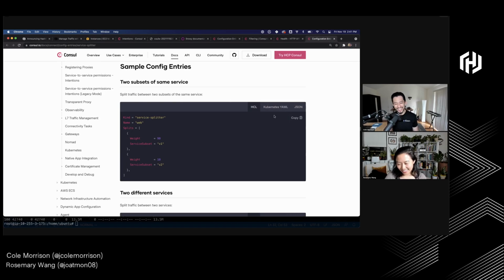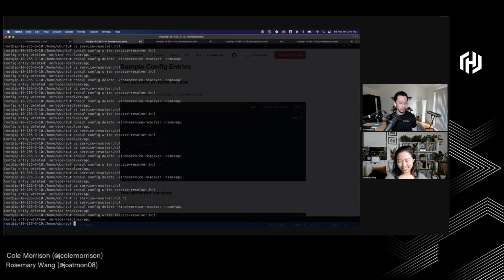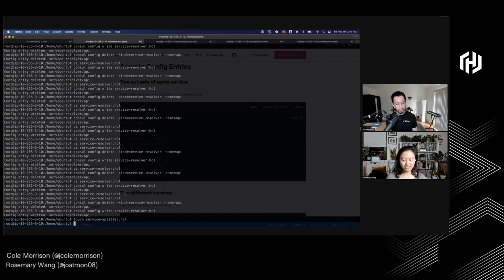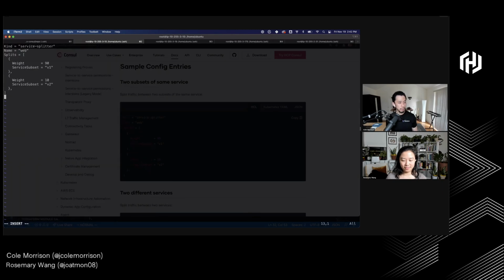Help me, Rosemary. Okay, so that means that for this, I should be able to create a new file. We'll just call this service splitter, right? And then we'll go into it. Put this in. And this should be API. And then service subset. How do we specify that we want it to look at the meta.version?